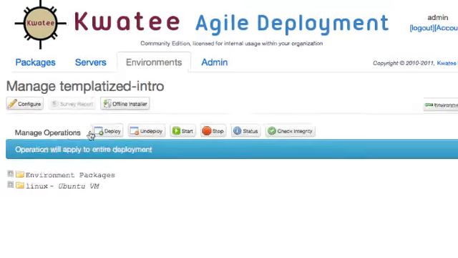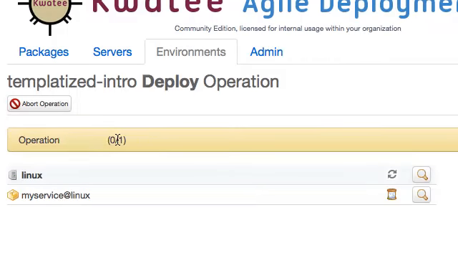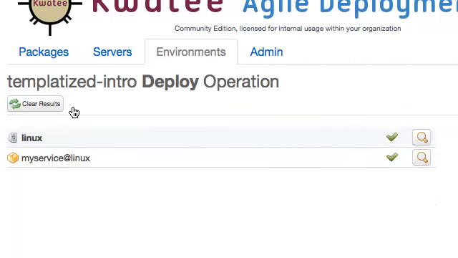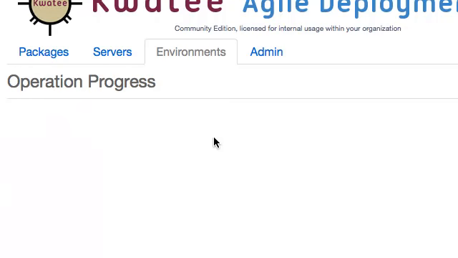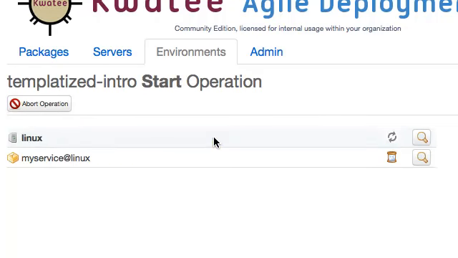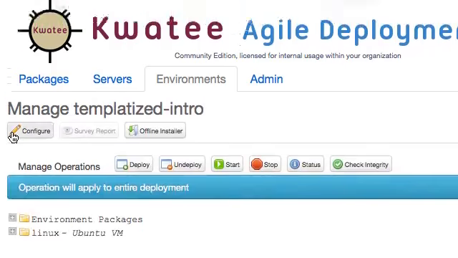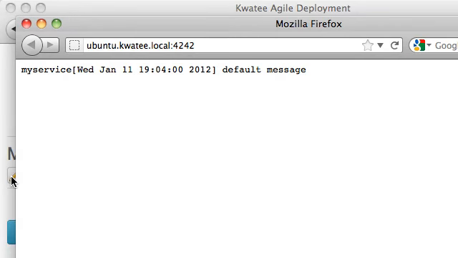And now we go to the management panel to deploy the updated service. Launch the service, and this time we notice that Kwatee is confident that the service was properly started. Finally, we verify that the service is active at the newly configured address. This concludes our introductory Kwatee tutorial.